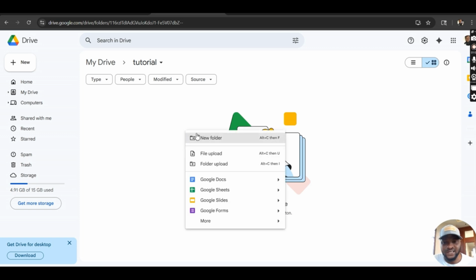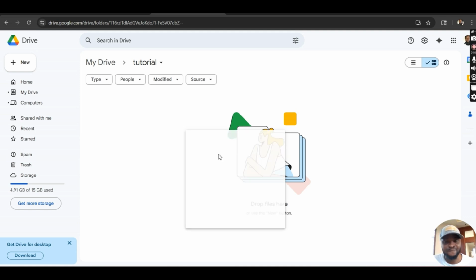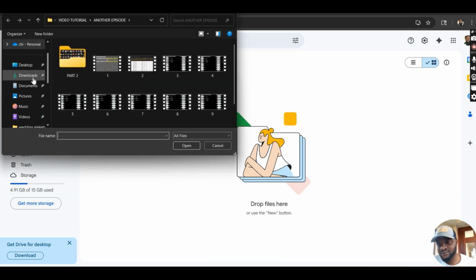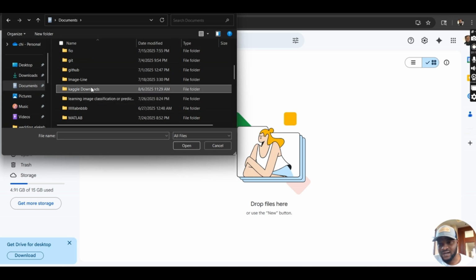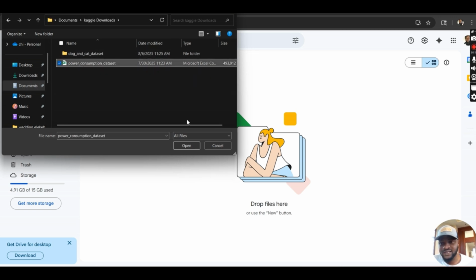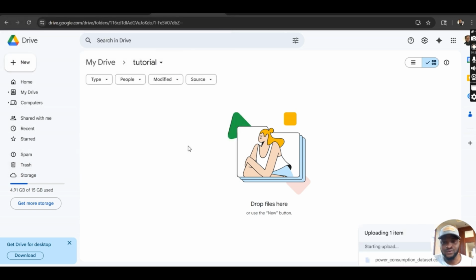So if I right click, there is file upload or folder upload. If I'm uploading my image folder, I'll use folder upload. If I'm uploading a file like that Excel file, I use file upload. So I click on file upload. It takes me down to where I have saved my cargo download. Okay, you can see this is the file. I can click on open. You see it starts downloading.